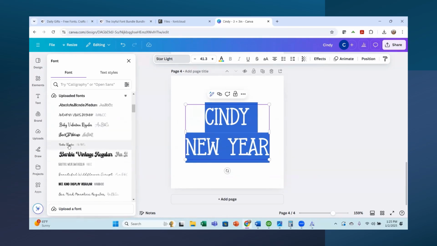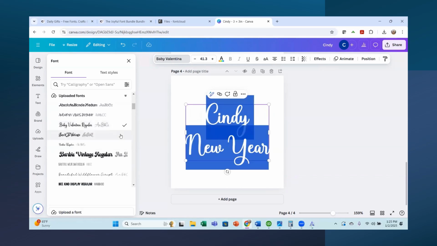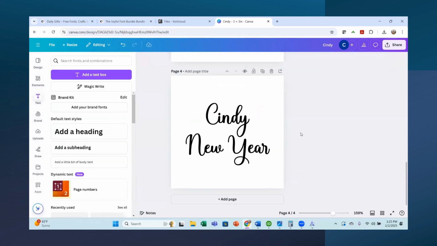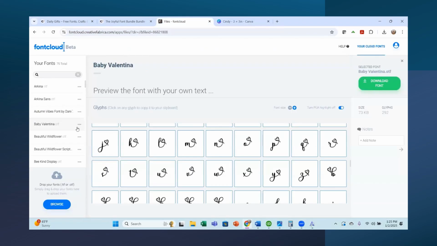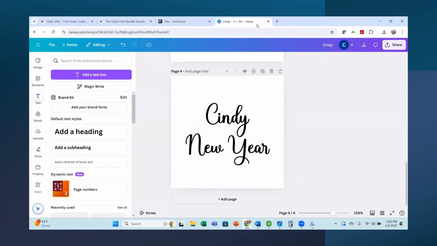It's nice that it's at the beginning, Baby Valentina Regular. Here we go. So now we're going to go back to our font cloud here, and we're going to go to this Baby Valentina. I'll see if there's a C and a Y in there. So let's go back to the font cloud now.